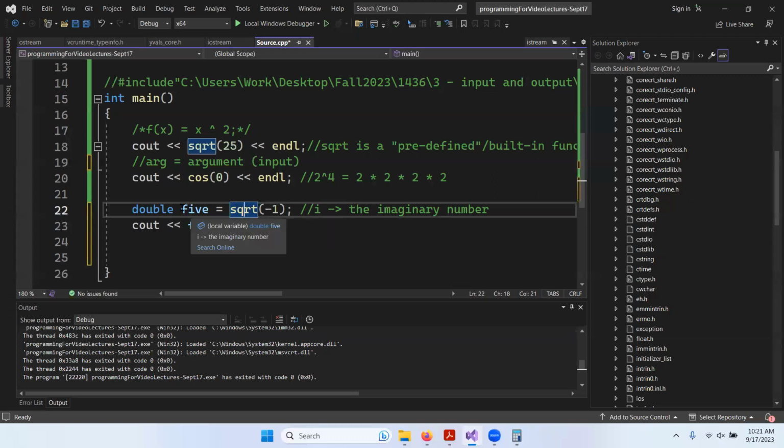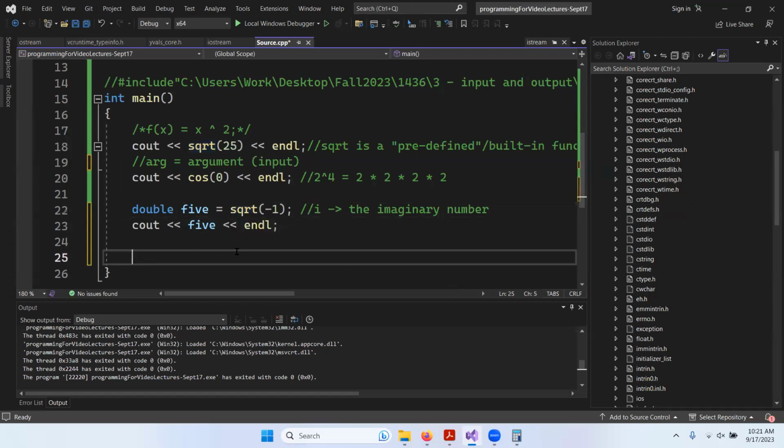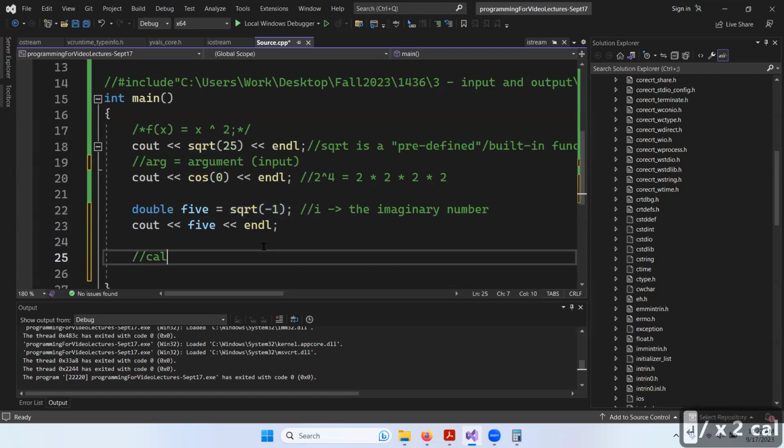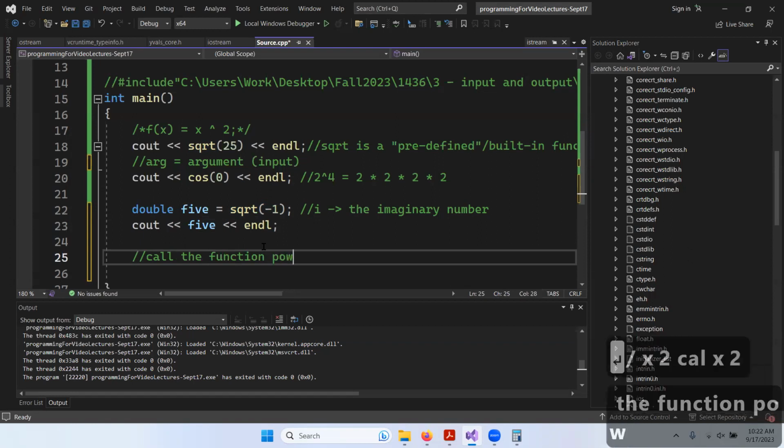So what gets stored in the variable is a double in this case, because I declared the variable to be of type double. This is called a function call. So we often put comments like something like this: call the function POW.